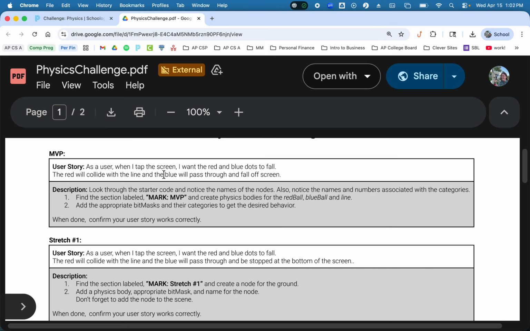As a user, when I tap the screen, I want the blue and red ball drops to fall. The red ball will collide with the line, and the blue will pass through and fall off the screen. Look through the starter code and notice the names of the nodes, the sprites. Also notice the names and numbers associated with the categories.